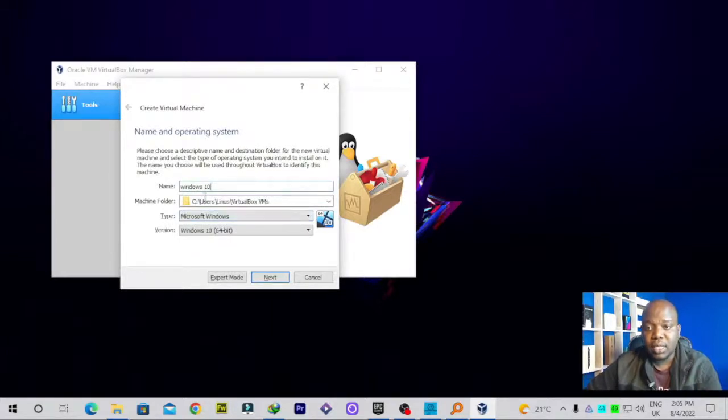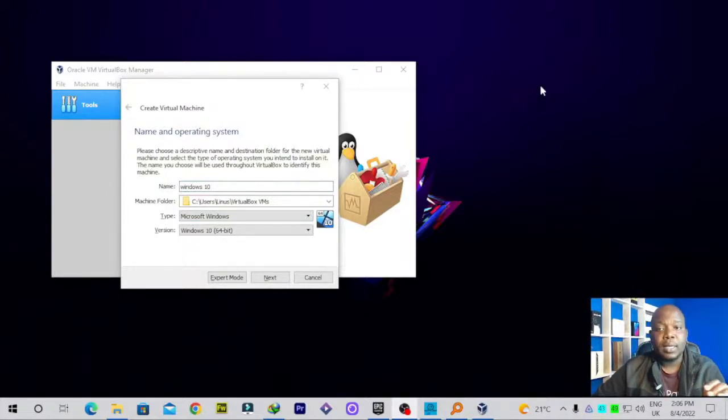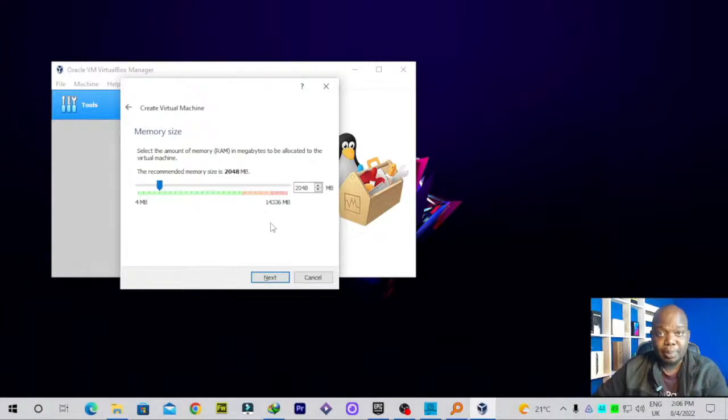Now, if you notice here, it is asking you where it's going to be saving its virtual machines. I have no problem with it being on drive C. The type is Windows, and 10 has already been detected based on the name we gave it up here. So we click next. Now, this is the part where it gets a bit tricky, in that you've got to allocate RAM to your new virtual machine.